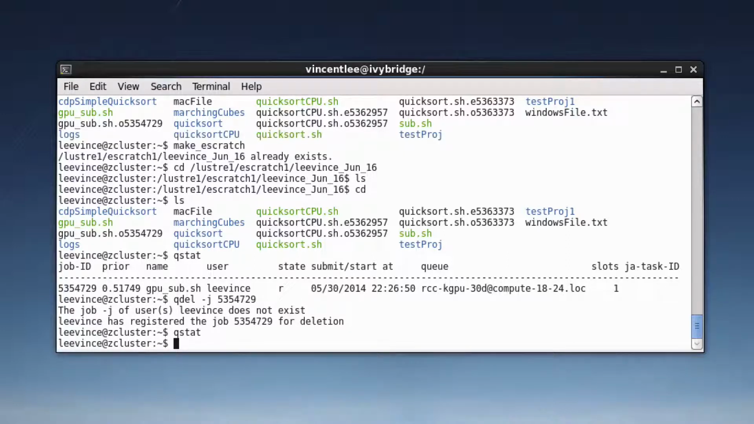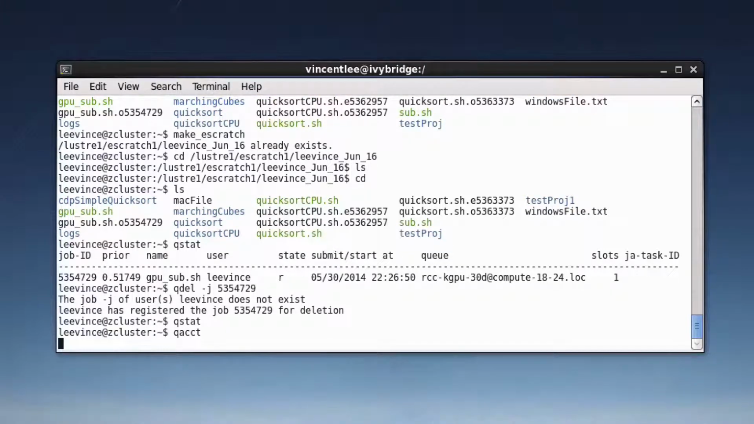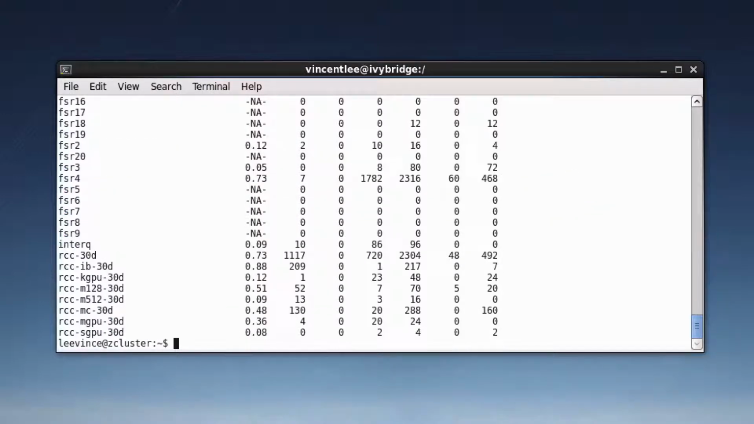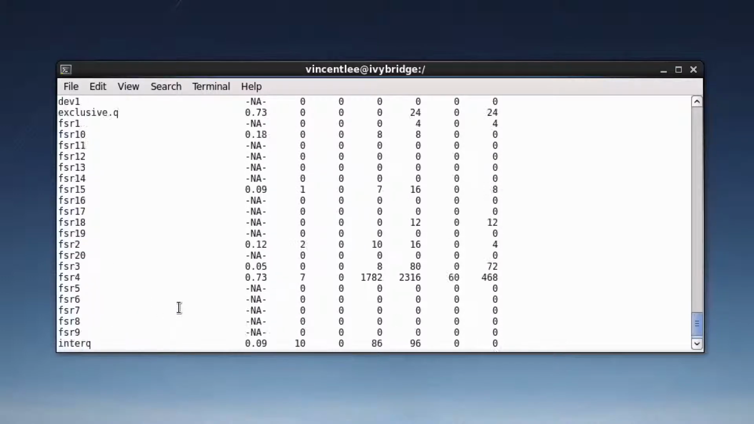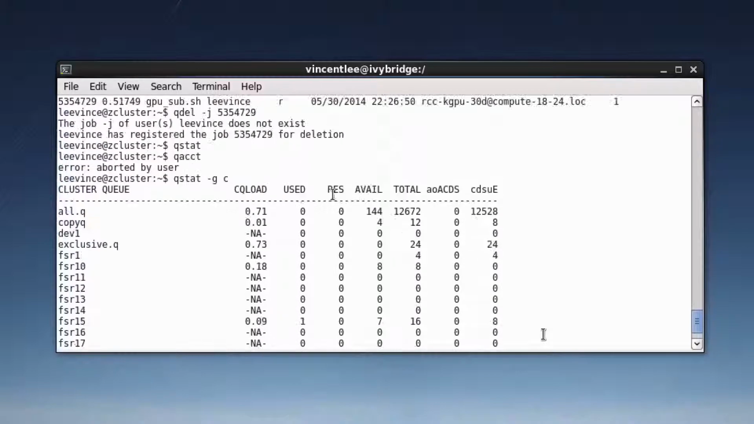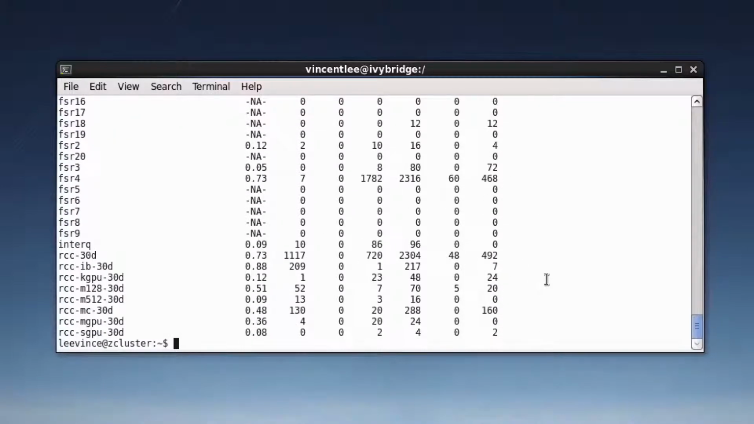And some other commands we have here. We have qacct. This will list all your finished jobs. And qstat -g. This will list all your available queues that you're able to submit to. And see, this will show you all the queues you can use there. So here are some of the GPU queues and some of those queues here. And this will show you some statistics on the queues as well.